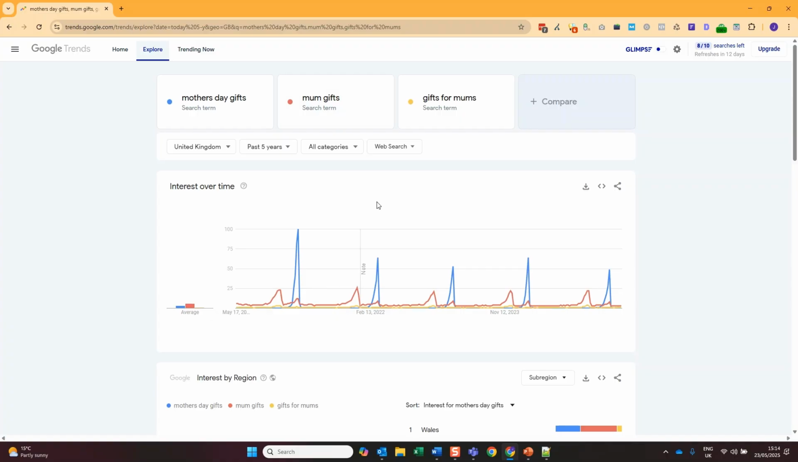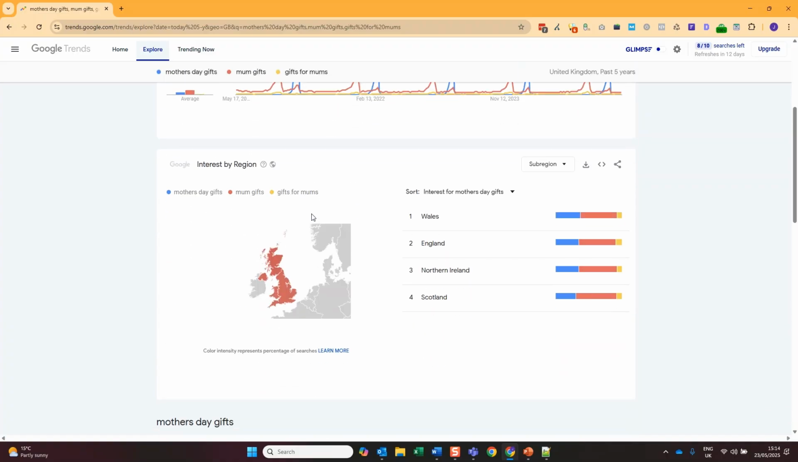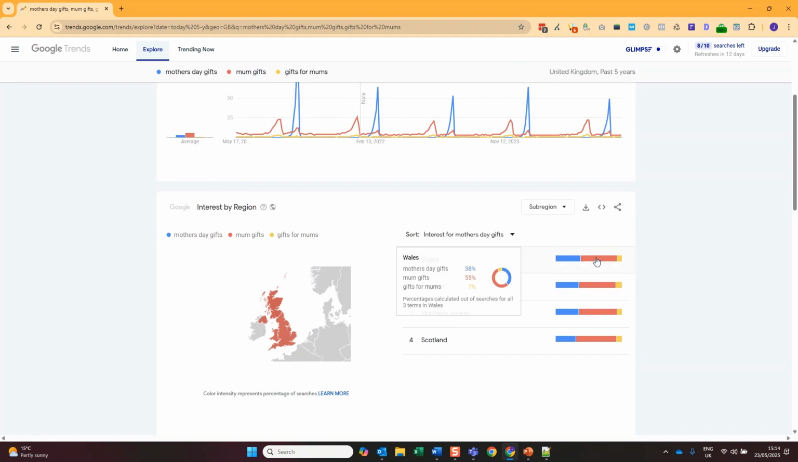But also if we look down further, we can see that the term mum gifts has a lot more mileage throughout the year. So we can see in Wales, for instance, 55% of the share of searches throughout a given year or that period of time above is more about mum gifts. And same in England, 56%, and also Northern Ireland, 58%, and also 61% for Scotland as well. So that's a really good way of using Google Trends to get more mileage out of a campaign.